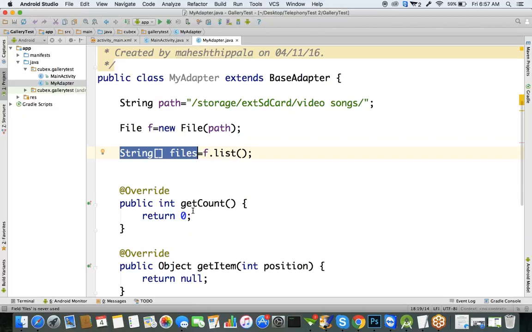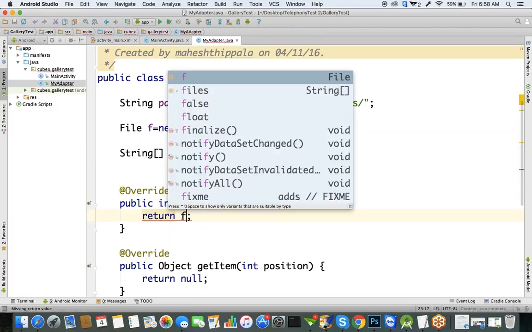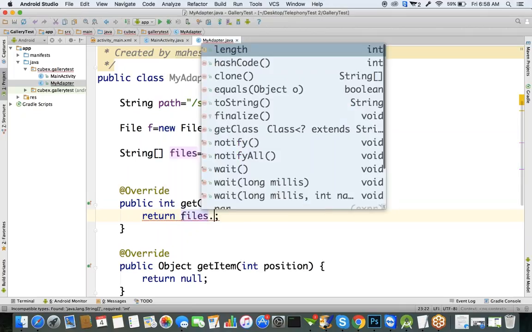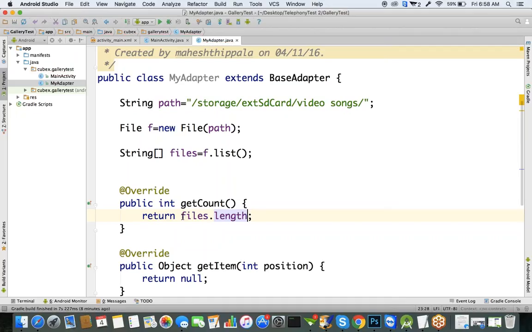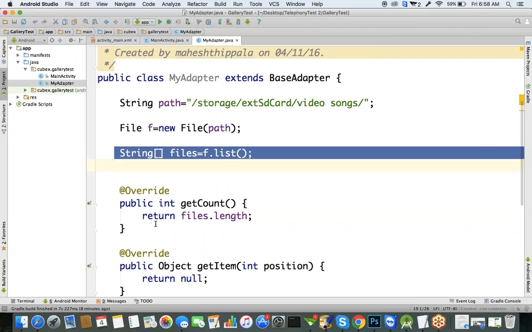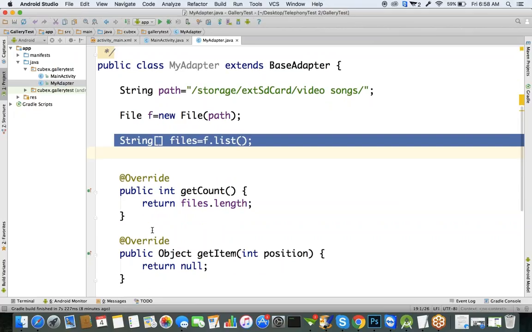Now here in the getCount method, let's specify files.length, meaning how many files are available in the array. We are returning that file size here, the count. getCount returns files.length. That files length we are specifying here in the getCount method.